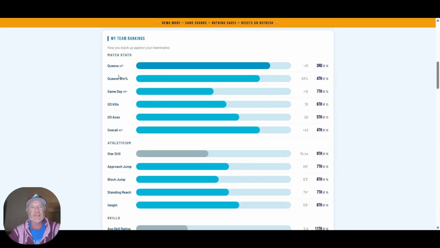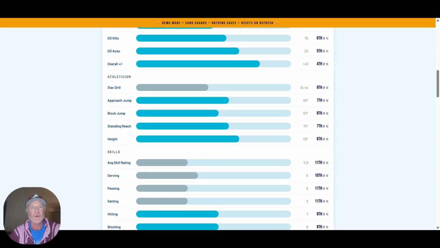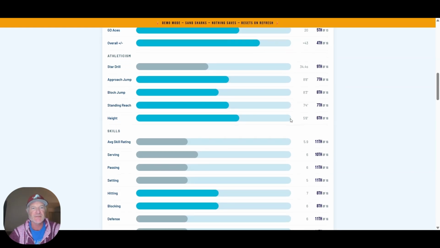And then this is just kind of fun that you can see just different stats, your kills, and it also on the right hand side shows you out of the 16 players where you rank on the team. It doesn't say who's where, just you relative to everyone else. Like your star drill, this person did it in 34 seconds. She's really slow like me, and she's ninth out of this team. So this team is super slow.